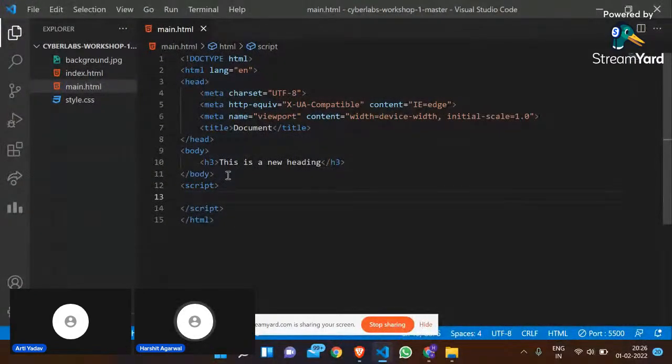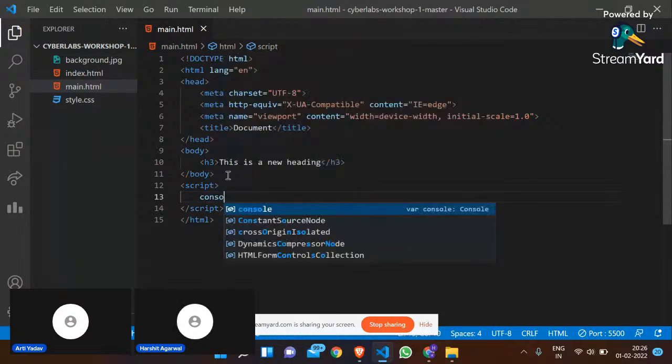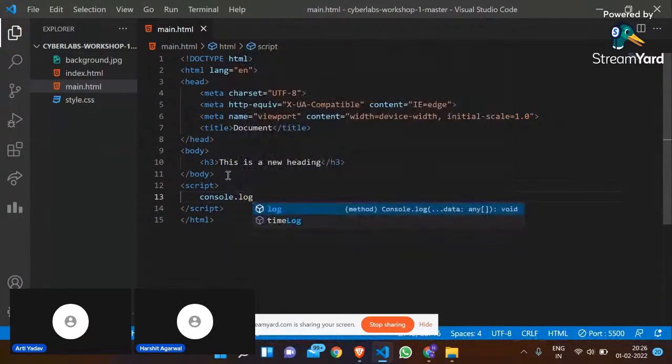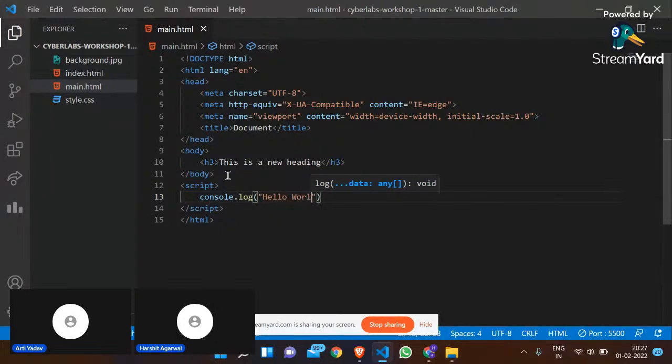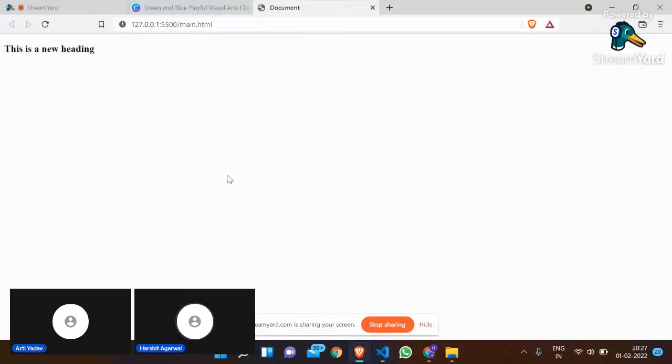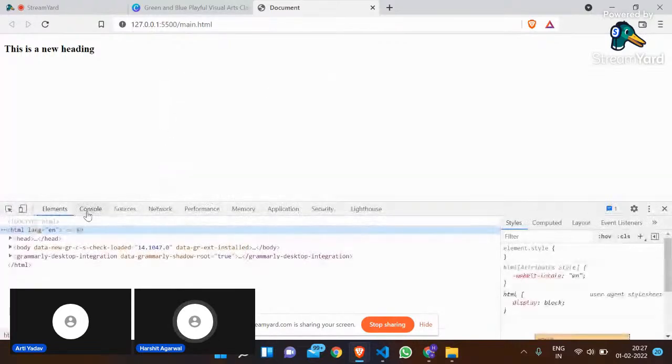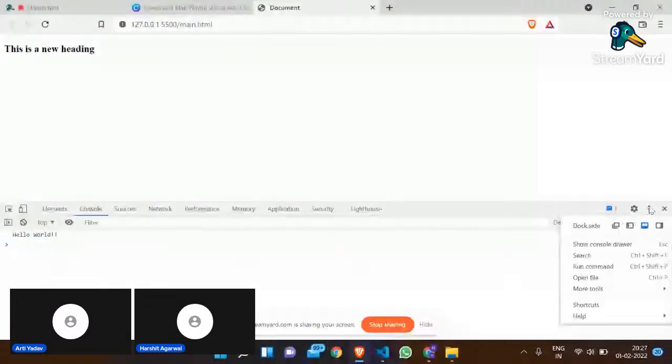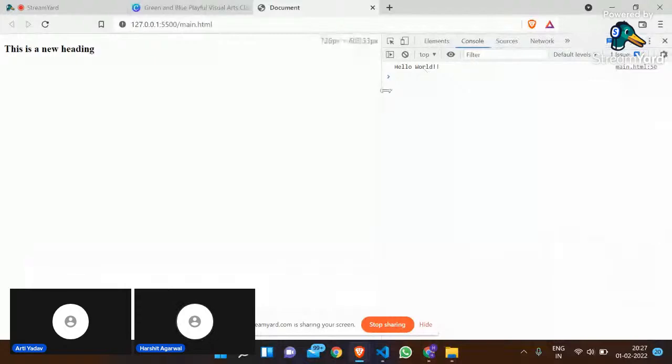So let's learn a new function, console.log, and we'll be following the ancient culture of coding. We'll be printing hello world. I put a semicolon here and I go to my website. I don't have to click refresh. If I click inspect, I go to my console and see I got hello world here.